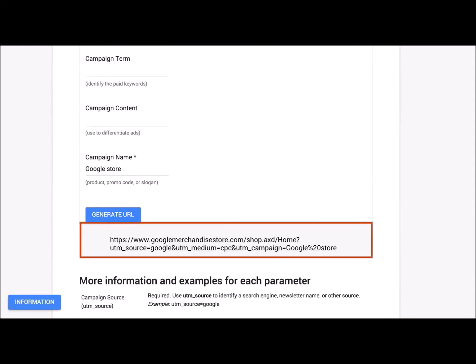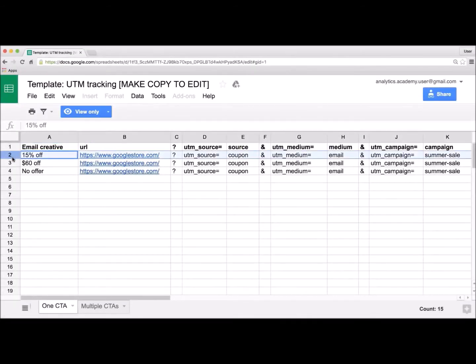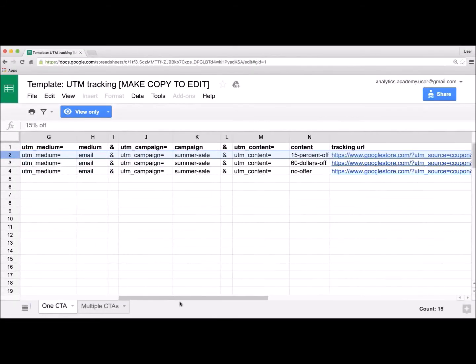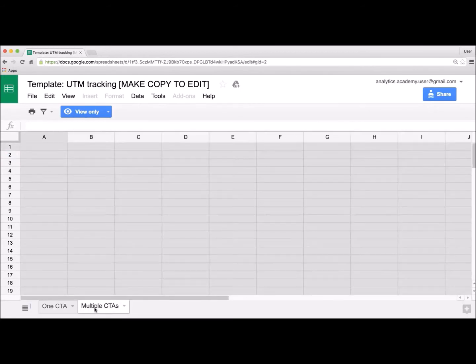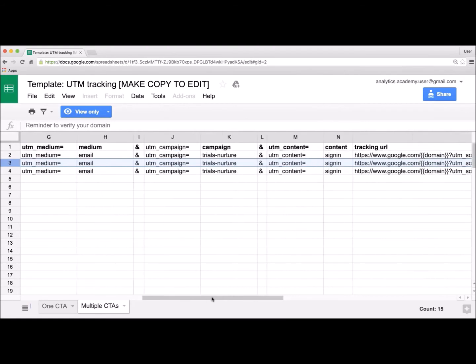But keep in mind, you can only use it to build out one URL at a time, so you probably won't want to use it to build each URL if you have a large campaign. Instead, you can use a spreadsheet to simplify the process. We've provided an example template at the end of this lesson that you can use to manage your campaign values for bulk URL building.